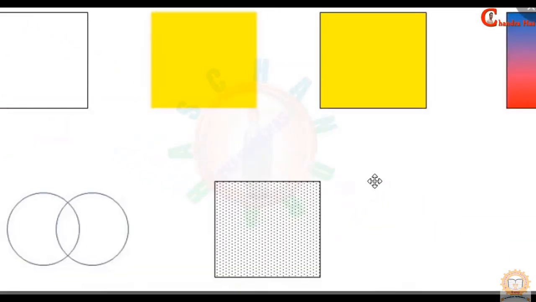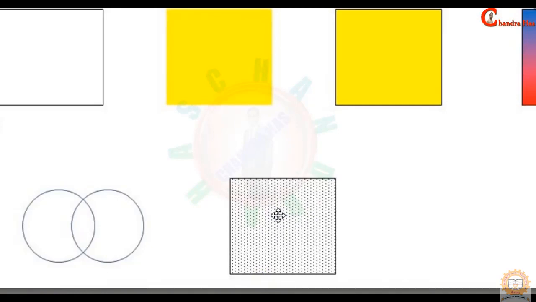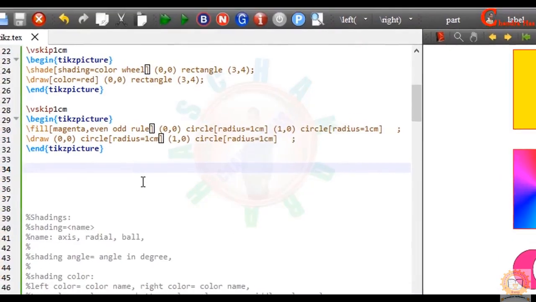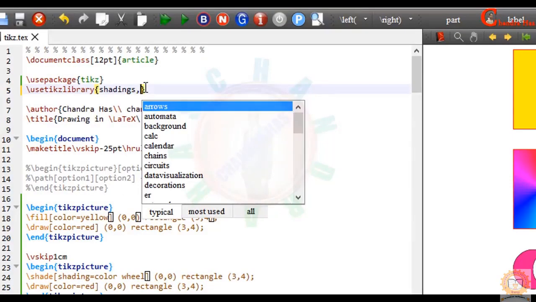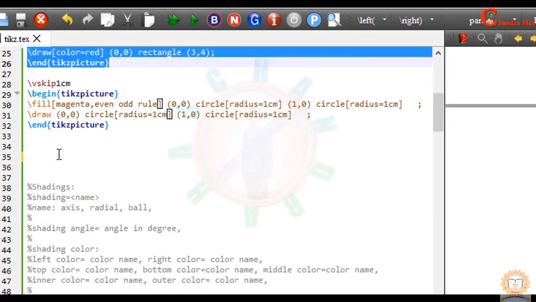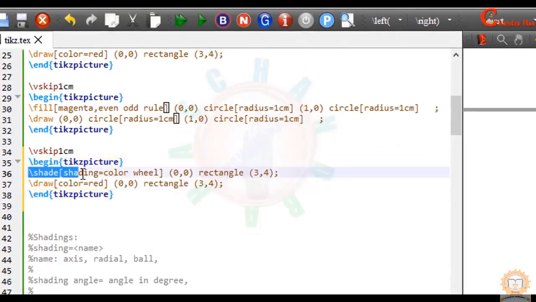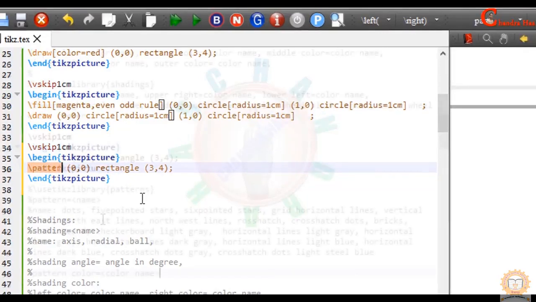Alright. In the next example, I want to draw this structure. I want to use this pattern. So for this, we'll have to use a pattern path command. But for using pattern path command, we will have to use a patterns text library. So first of all, we will use a patterns text library. Here we can use more than one library with separating by comma. So just write here patterns. We'll copy this. So at this place, just write pattern.